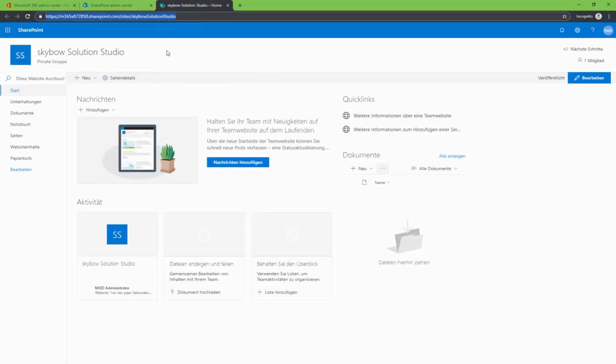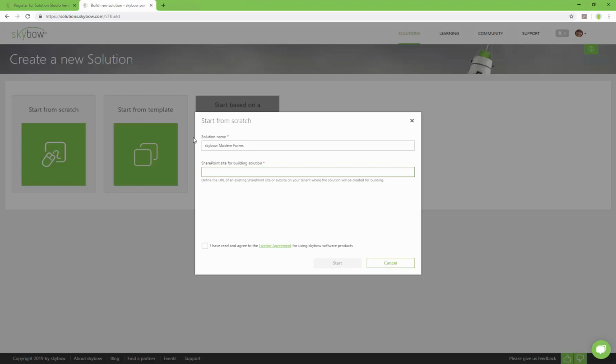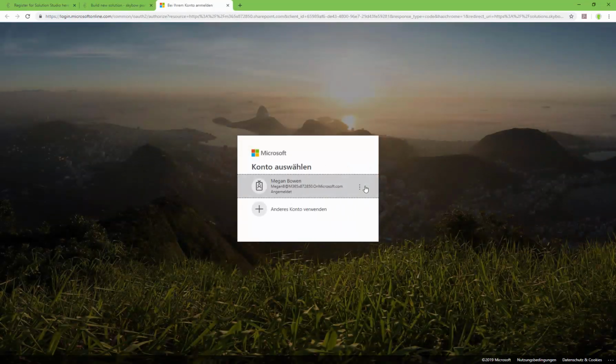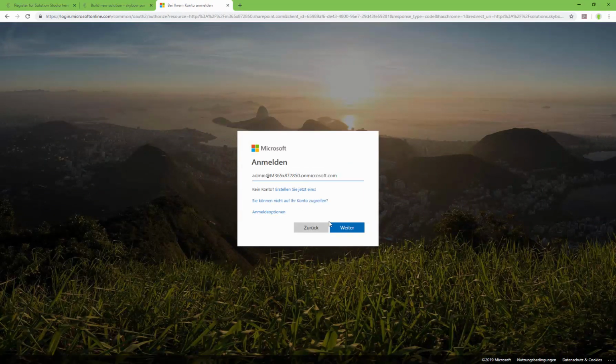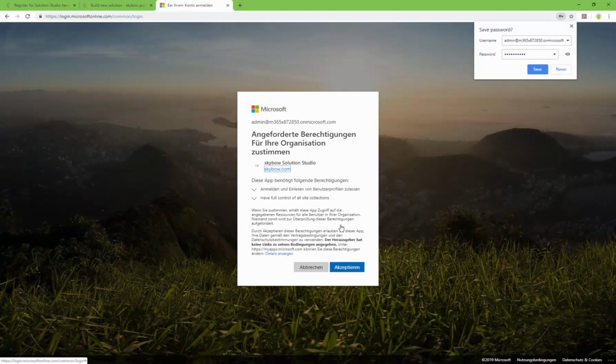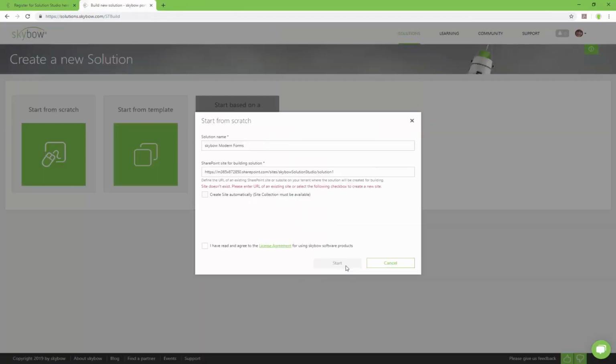You can create it in the site collection directly or create a subsite for each solution. Solution Studio can create that subsite for you. The very first time you connect your tenant, you need to approve that tenant using a tenant admin account. This will allow Skybo to create lists, change forms, etc. After your tenant is trusted, you can change to your account again to create the solution.